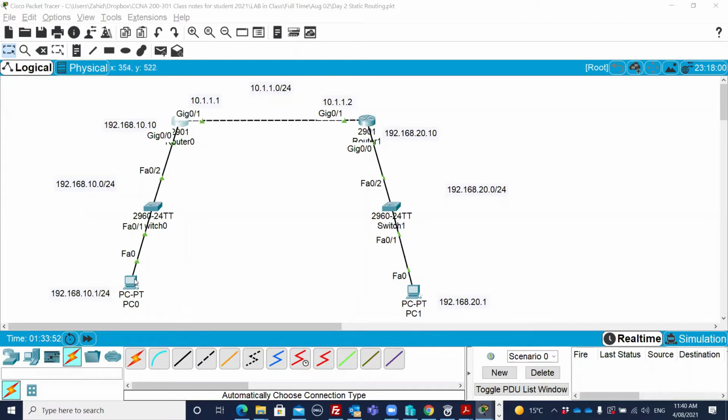Now in these sections, we have a couple of routers, a couple of PCs, and we have routing enabled in here. In this way, this PC and this PC are able to communicate with each other. Now let's say this PC's IP address is 192.168.20.1.